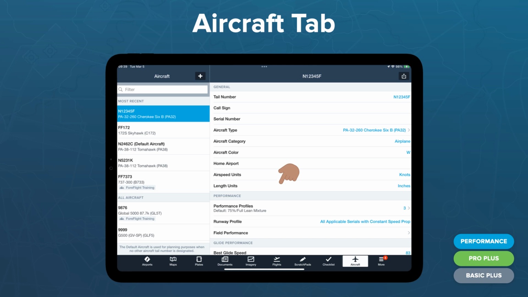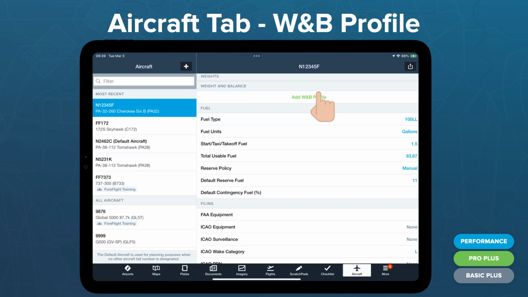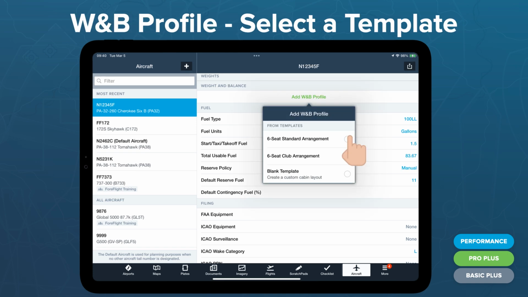I'm going to go ahead and scroll down while looking at my aircraft. In this case, this is my Cherokee 6. I'll go ahead and scroll down. There's an add weight and balance profile. If you've already done this, you'll see your weight and balance profile there. I'm going to go ahead and tap on add weight and balance profile. Pop-up window will appear, ask me how I want to do that.